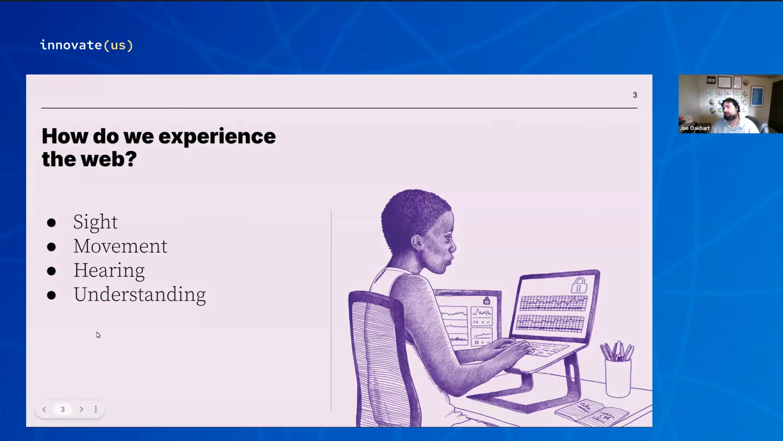How do we experience the web? We experience it with sight. We experience it with movement, moving the mouse, typing on the keyboard. We hear it if we're watching a video, for example, and we experience it through understanding. These are the different types of capabilities that help us understand and interact with the web. We see images. We listen to videos. We focus our attention to understand the meaning of websites.